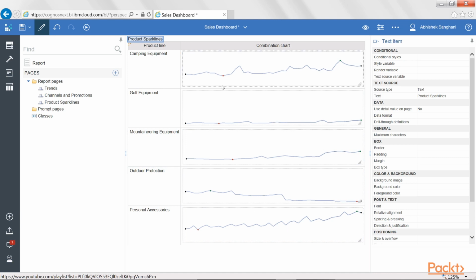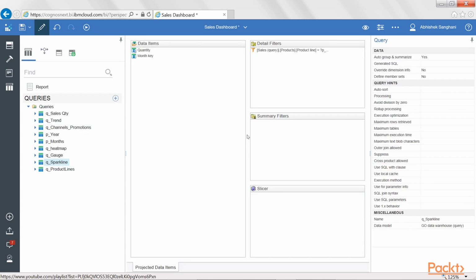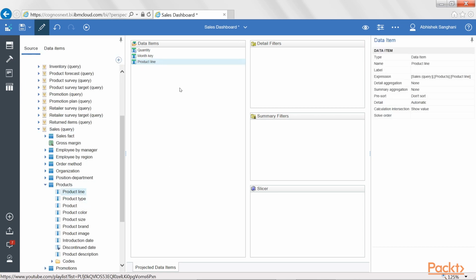So this is one way of achieving master detail relationship, wherein we are passing each row of the outer query to the prompt, which is used for filtering the inner query. I would like to show you another way of linking the two containers as well, and that is via linking data item. So for that, I will go back to QSparkline query. And instead of defining a filter here, I will delete that. And I will rather pull product line as a data item in this query subject.